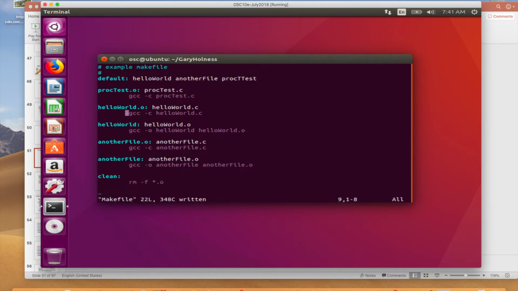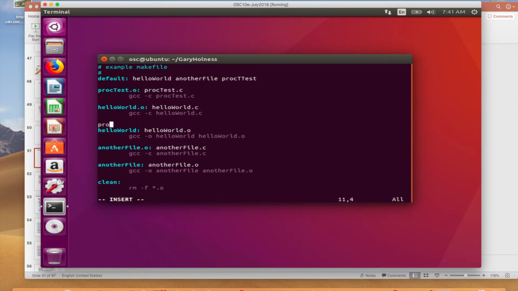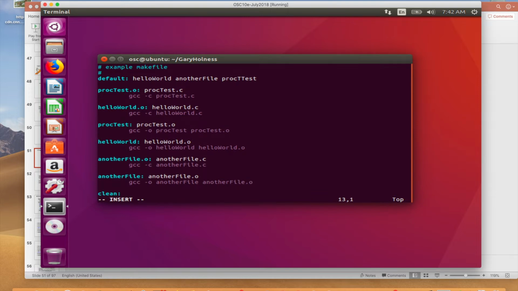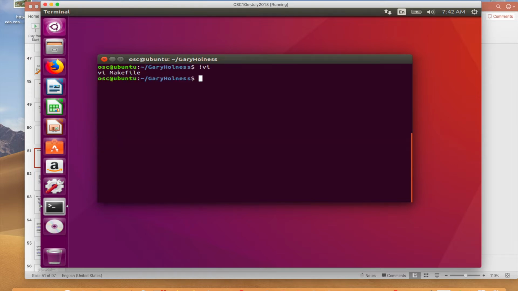Let's go ahead and add a rule for producing the proc_test executable. The proc_test executable depends on proc_test.o, and tab, gcc link together. The target of the linking is proc_test, and it's going to link proc_test.o along with the libraries made available by the operating system. All right, so let's save that.